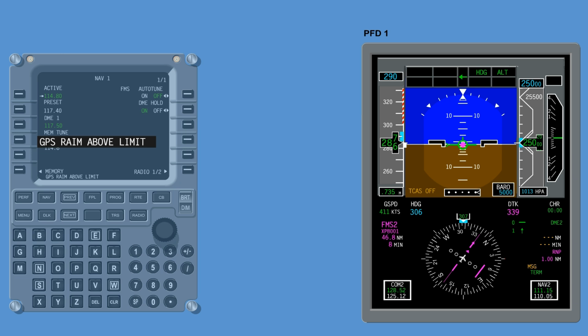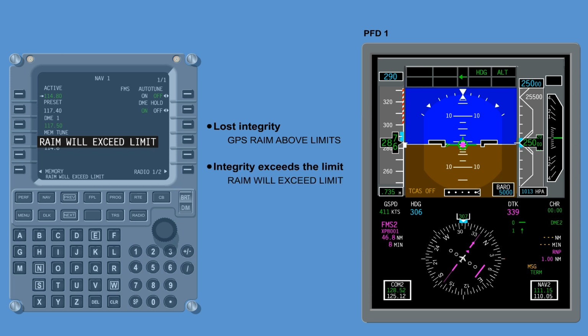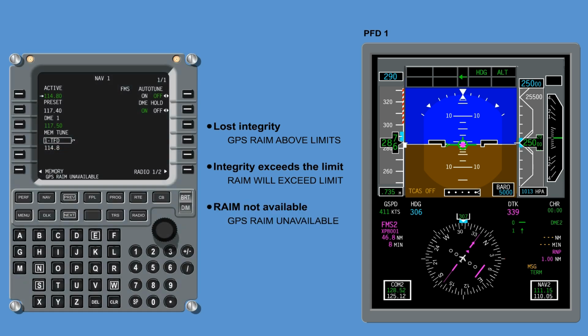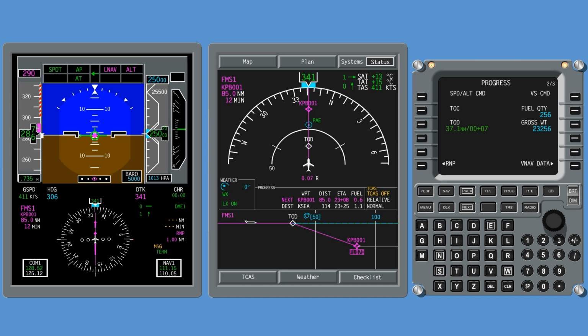When the GPS has lost integrity, GPS RAIM above limits is displayed on the MCDU. When the integrity exceeds the limit, a RAIM will exceed limit is displayed, and when RAIM is not available, GPS RAIM unavailable is shown. The FMS vertical navigation VNAV function calculates a vertical profile based on performance initialization data and defines the vertical modes for the FGCS.